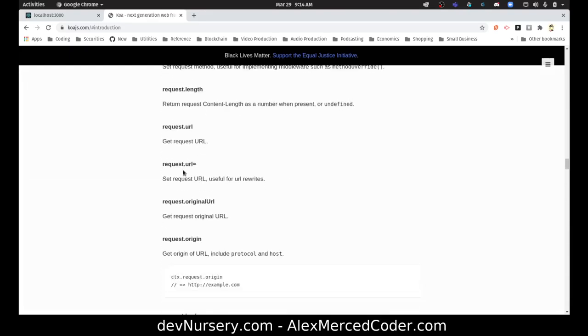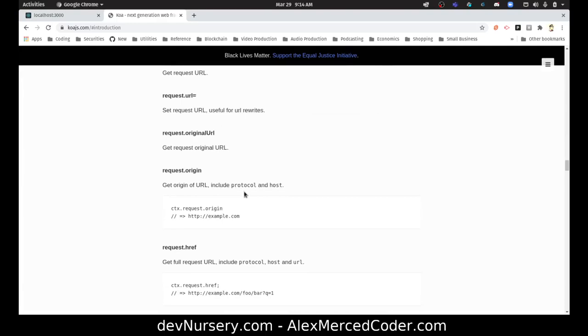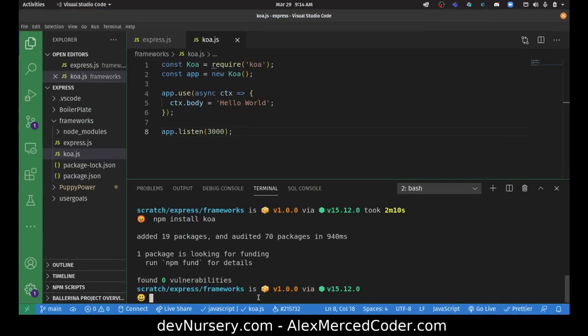And then you could bring in a router library. There are different Koa router libraries. Just like Express, you bring in all the other pieces separately. But let's just run this program. So I'll just do node koa.js.